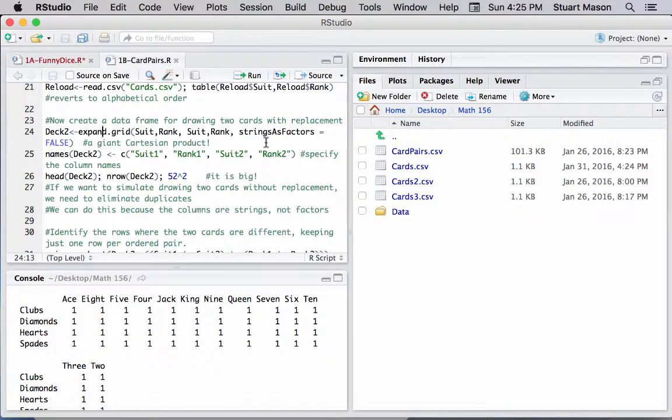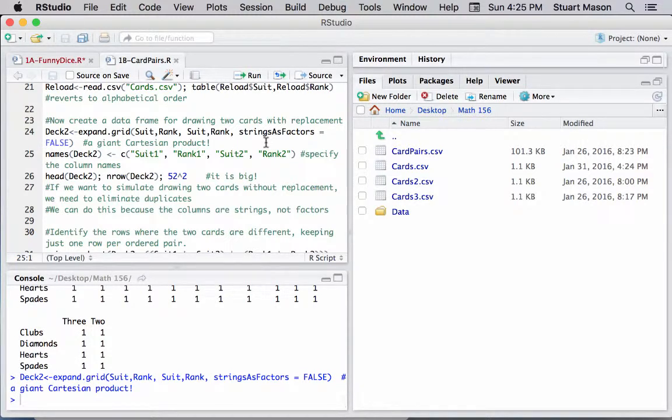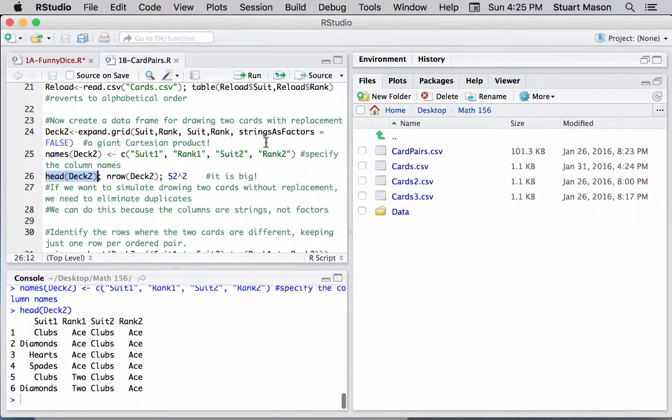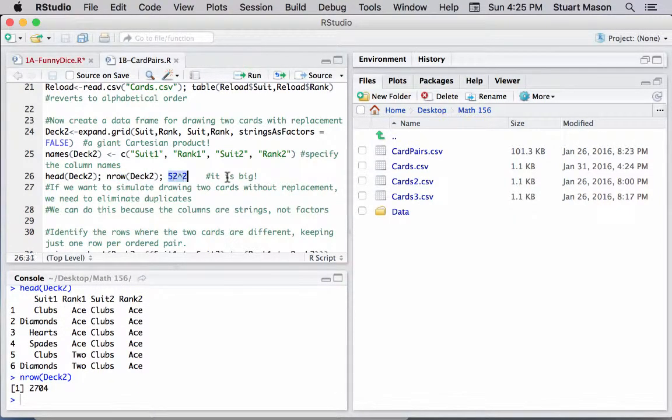Okay, so now we want to draw two cards with replacement. Essentially we're taking two decks and stacking them on top of each other. The result is a very large Cartesian product, 52 by 52. And in fact, let's name it. We look at the head, and you see it's got the ace of clubs from the second deck matched with all possible aces from the first deck. So this can be thought of as all combinations of drawing a card from a deck twice. If we look at the number of rows, it's quite big. It's the same thing as 52 squared because there are 52 options twice.